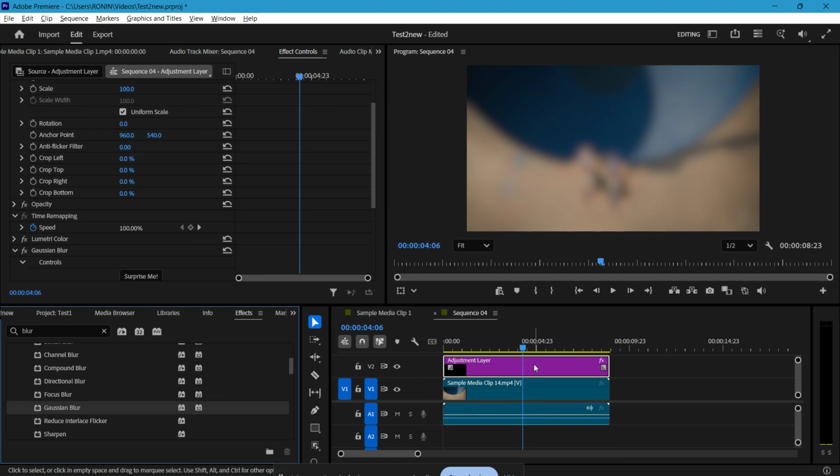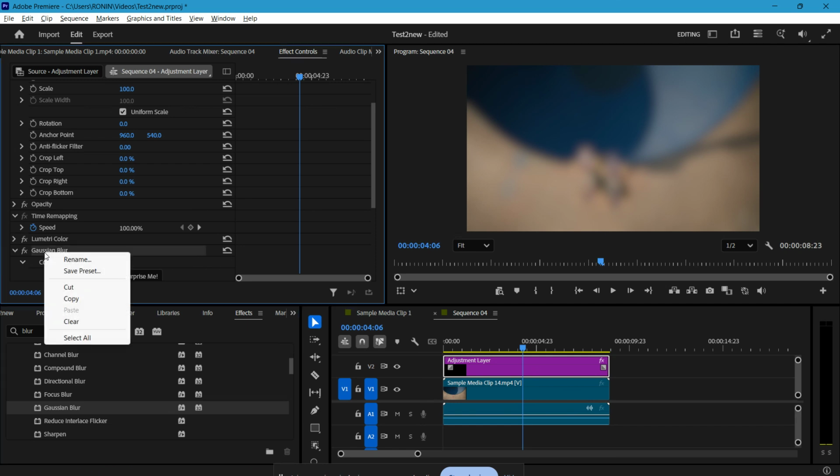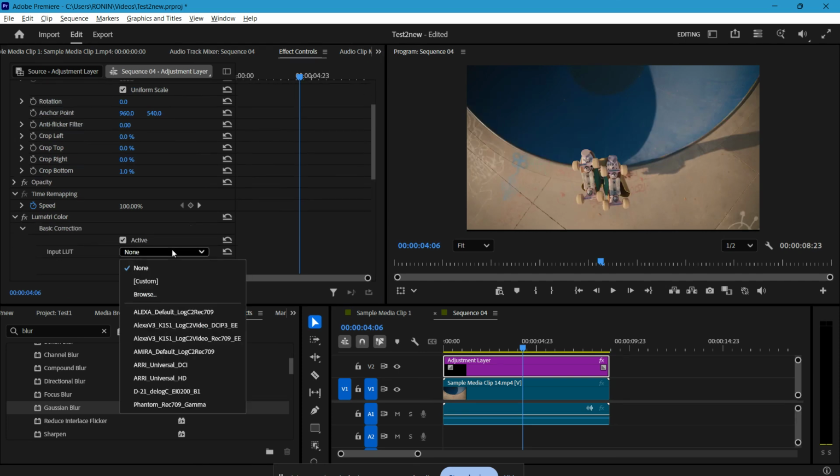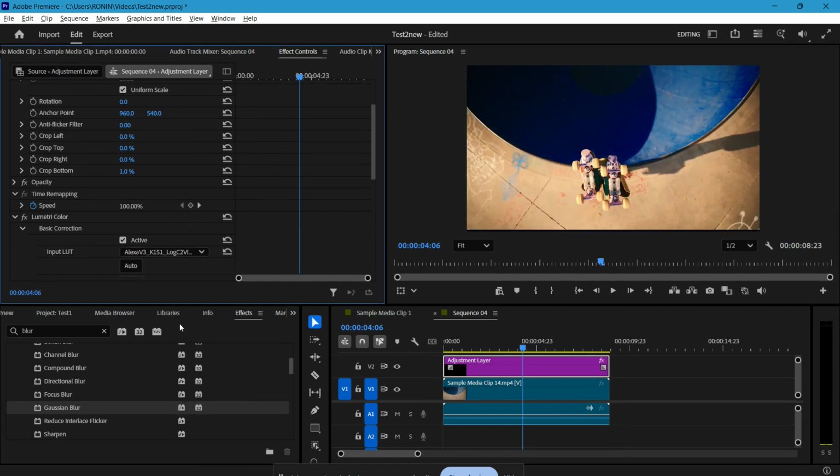You can also trim the layer length at any time, which lets you control exactly where your effects begin and end. So if you make changes later, you don't have to redo every single clip, just adjust the layer instead. So to quickly recap, create an adjustment layer from the project panel, add it to a track above your clips, stretch it across the section you want, and then apply your effects to the layer. Everything underneath will be affected automatically.